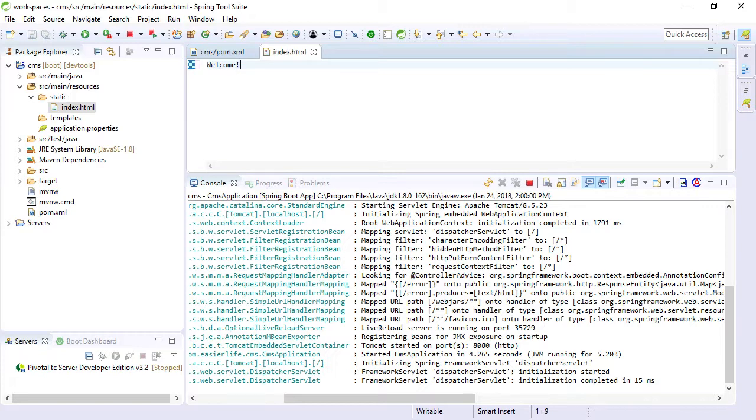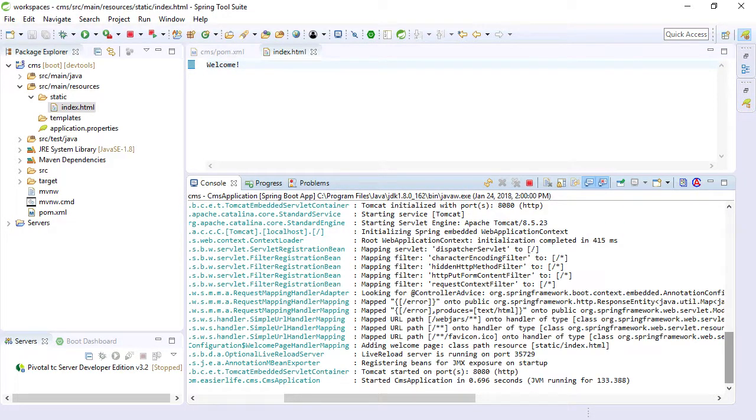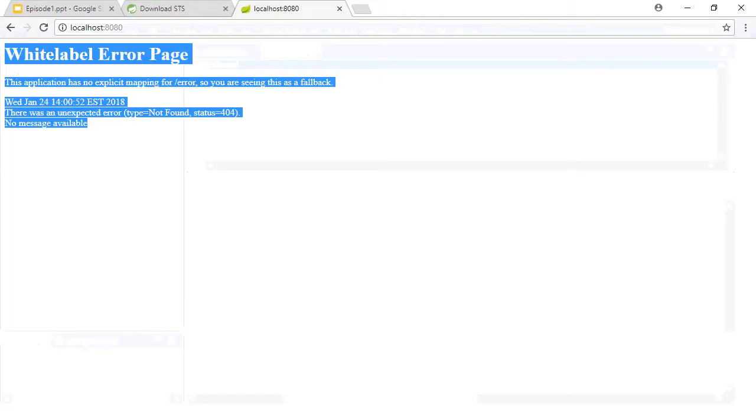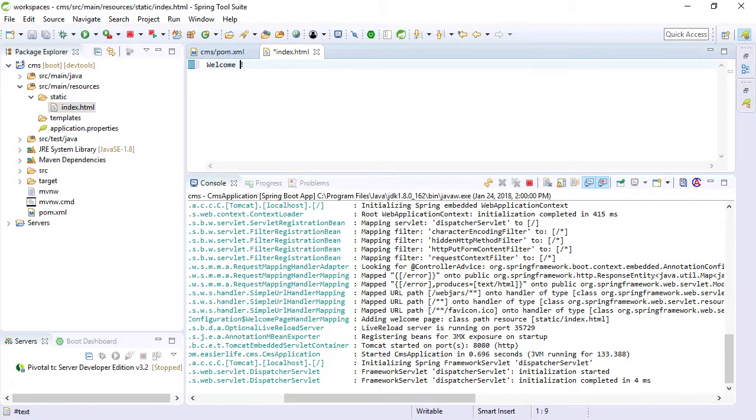Save it. Okay, see this one will trigger the devtools restart of the Spring Boot application, which can save us a lot of time here. Now you can see the application restarted. Let's go back to Chrome and verify the page. Refresh the page. Now you can see the content from the page we just added. And if we go back to STS, we can update this one. Go back to this page, refresh. It's updated.